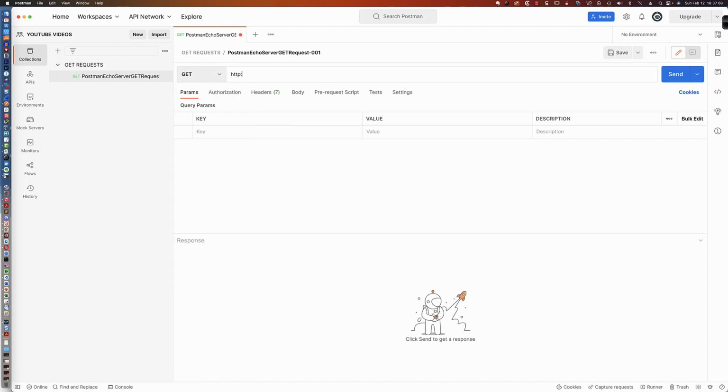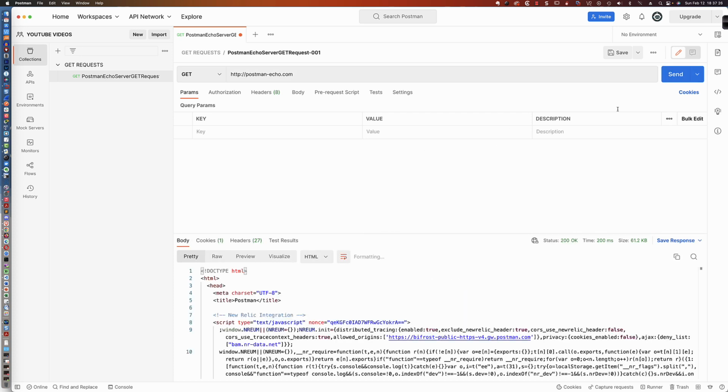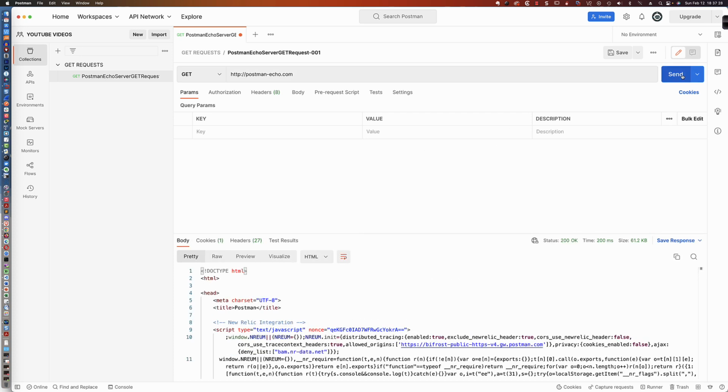So I'm simply going to say http://postman-echo.com. Now, that is going to be the URL that I'm using for this GET request. And what I would expect to see would be maybe the HTML that is on that page. So when I click send, you'll notice that down here below, we get some interesting information. We get all of the HTML code, and you can see it's formatted here as HTML.